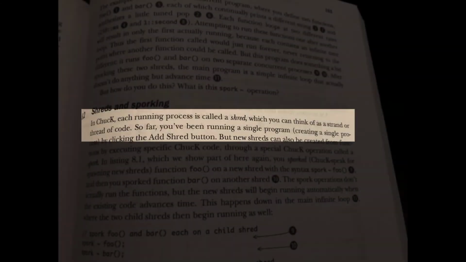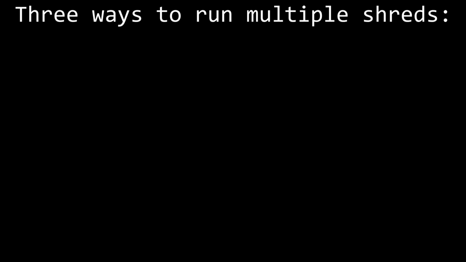The simplest way to define a shred is the way they describe it in the ChucK book, which is, a shred is a single ChucK process, a strand of sequential code. Up until now, we've been running all of our ChucK programs in a single shred, which is to say that we've only been running one ChucK process at a time. But you can actually run more than one shred at a time, and there are three ways to do it.